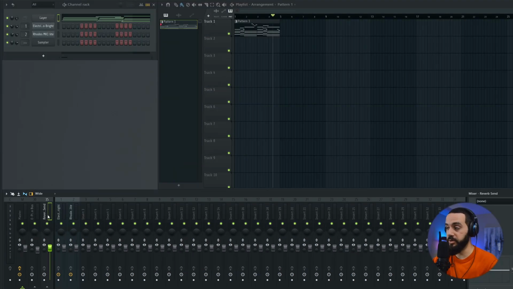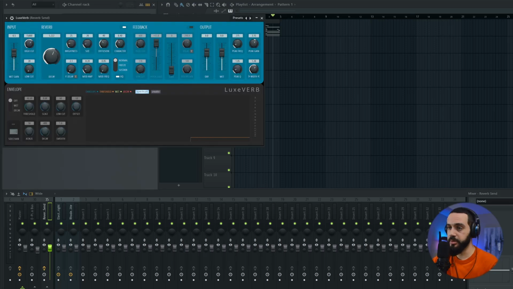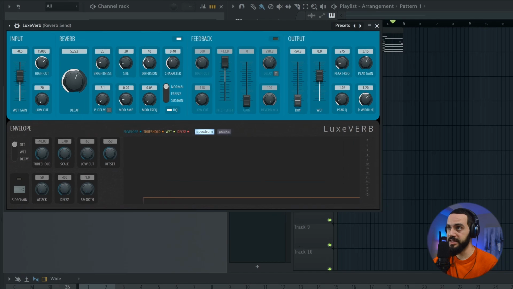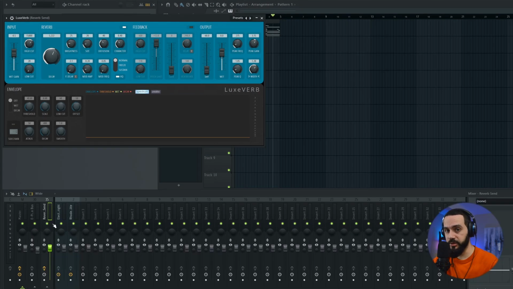So now inside of my reverb send, I've selected LuxeVERB, and make sure that your dry signal on the output is set to zero, because we want this reverb send channel to be only the effect. We don't want to mix in the actual sound. We don't want the dry signal. We only want the processed signal, and then we can fiddle around with the volume to see how much we want to add back into the mix or how much we want to take away.